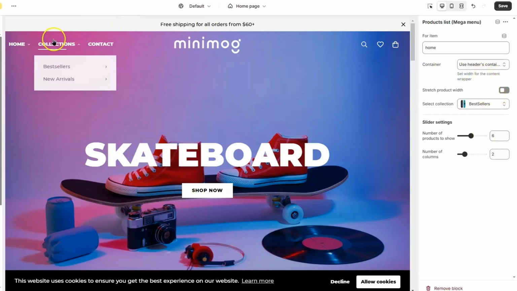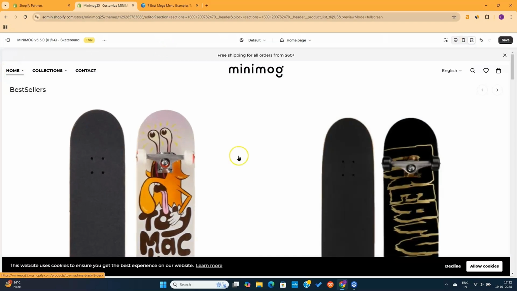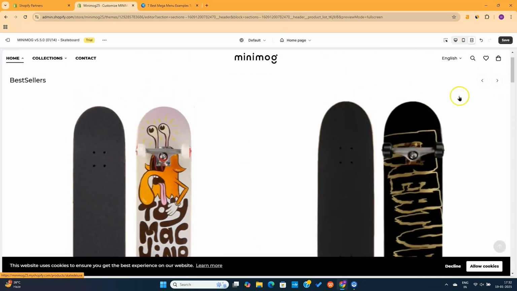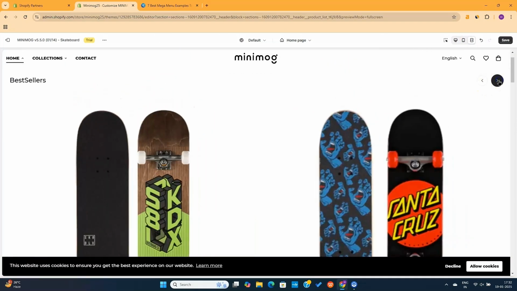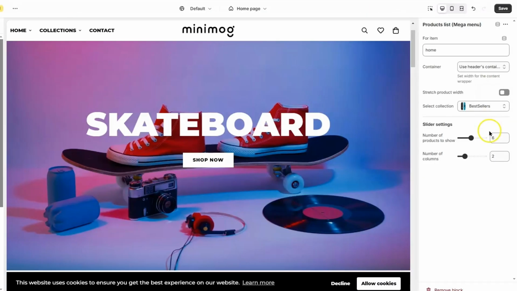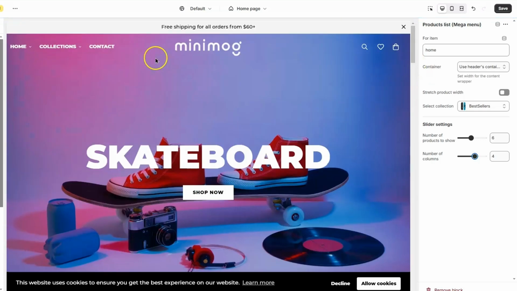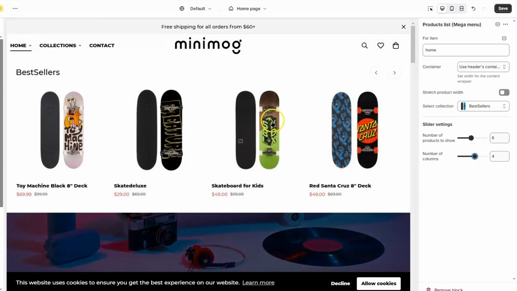Now, if I hover over the Home option, you'll see that it is showing the products right in the menu. Right now, it is showing 2 products at a time. But you can increase or decrease this number from the right setting. If I set this number to 4, and then go to the Home option, you'll see that now it is showing 4 products at once.